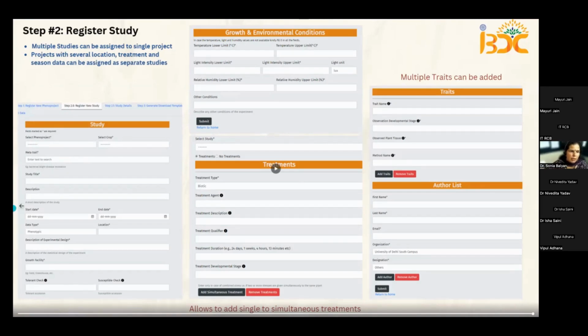Then you have to fill out the study title, description, start and end date, location, growth facility, susceptible and tolerant checks if you have them, and the information about growth and environmental conditions. It is a very simple form.